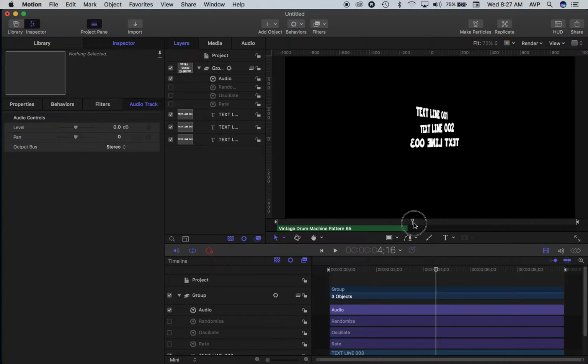Now, currently my audio file is only about half the length of my project. And you can see this by this little green bar here. I can see that it ends halfway through my project, but that's okay. You can choose a longer sound file. This is just for demonstration purposes. So what I'm going to do is actually drag the end of my project back to match the audio. That way it'll loop for me.